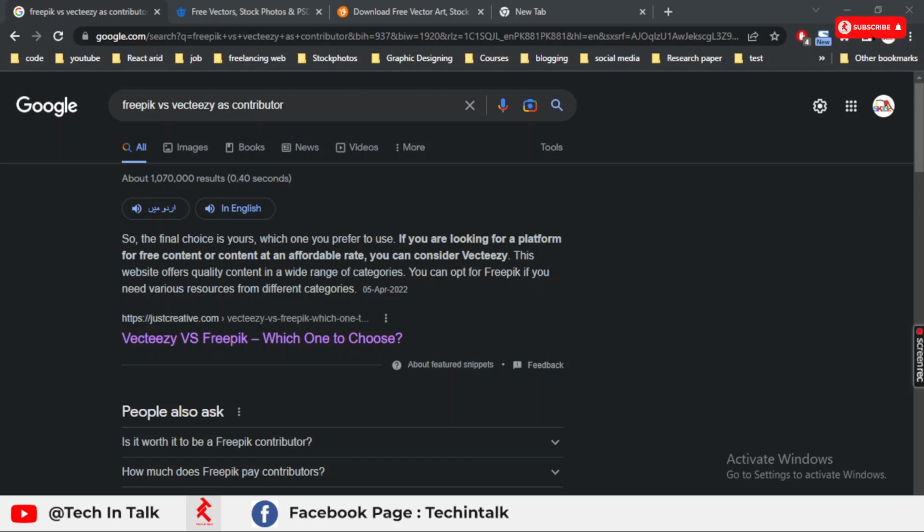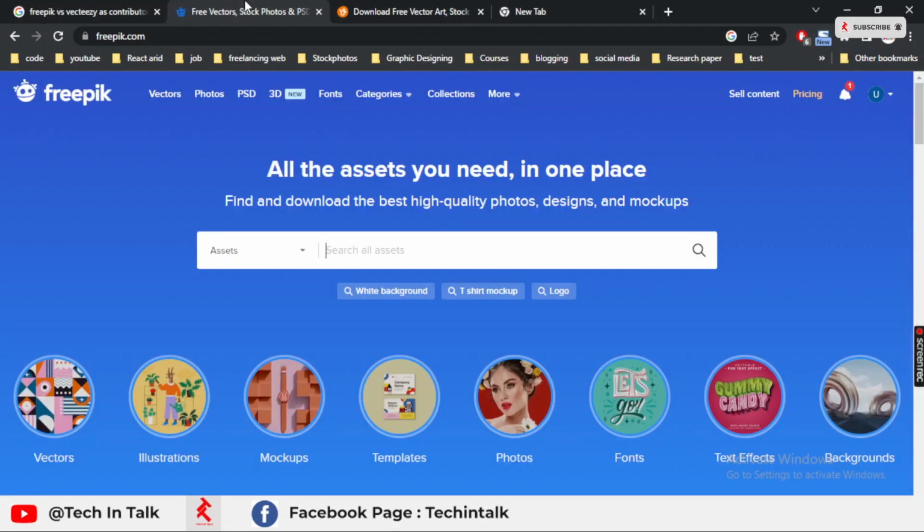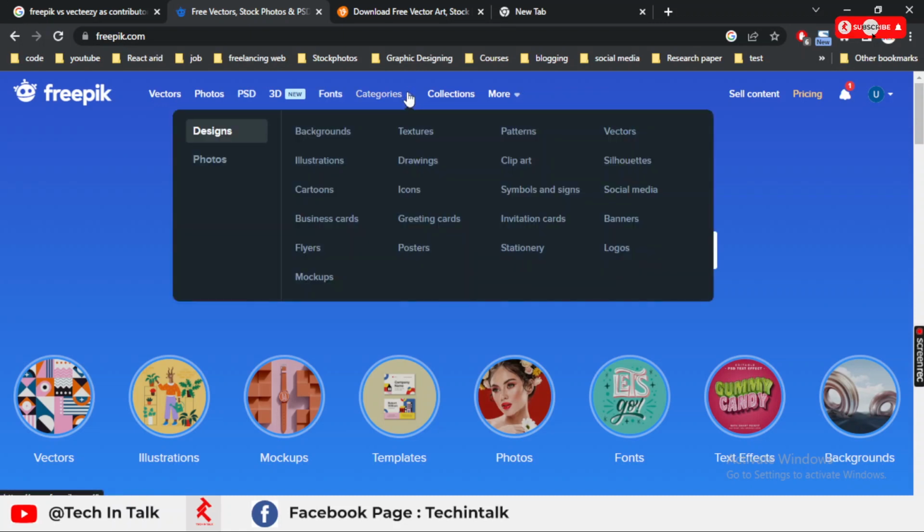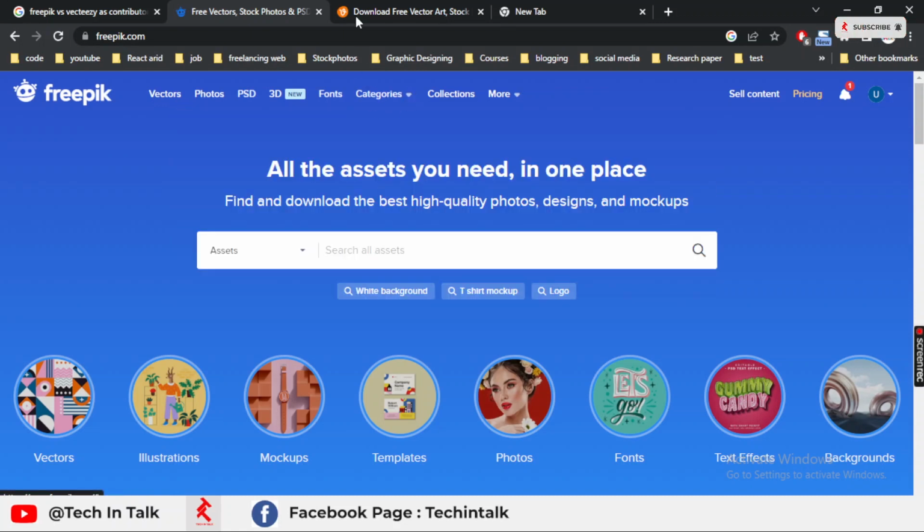Both websites support a collection of high quality graphics. There are some key points on which these websites have small differences: content base, quality base, licensing, and user experience. The main difference is that Freepik offers graphics, images, icons, and illustrations as well. You can see on their website, at the top, vectors, photos, PSD, 3D, fonts, and many categories as given by Freepik.